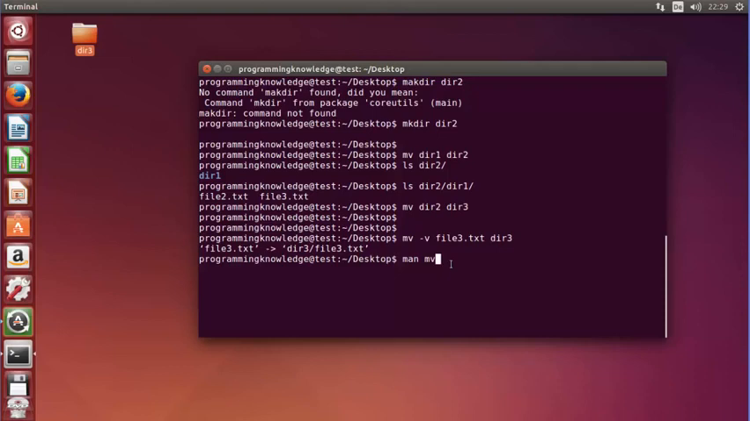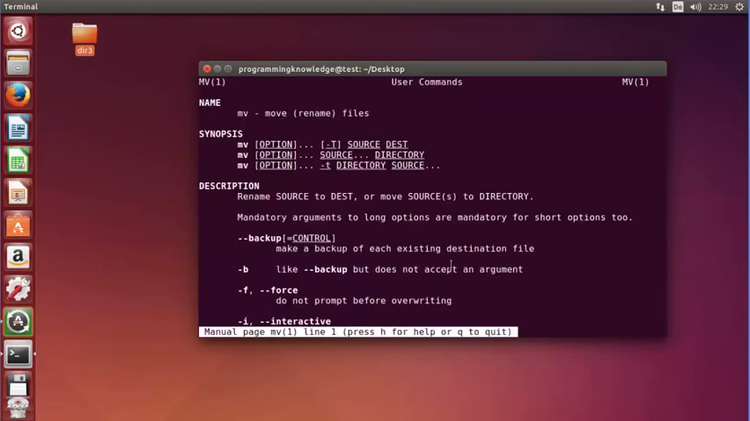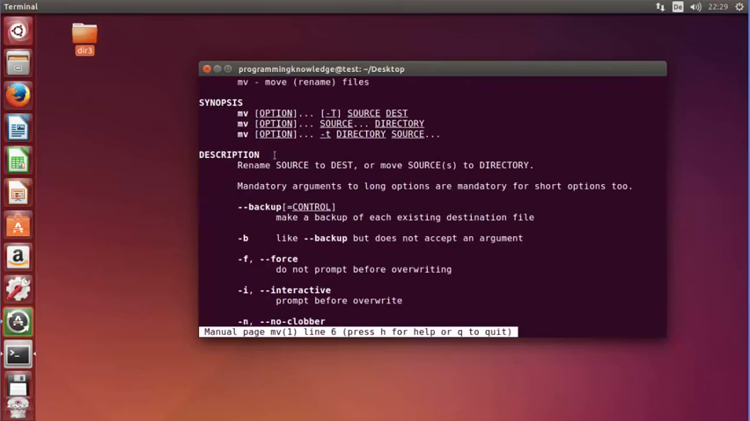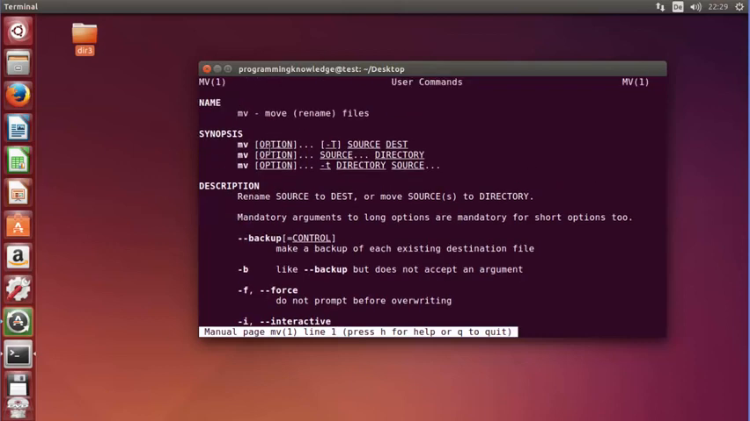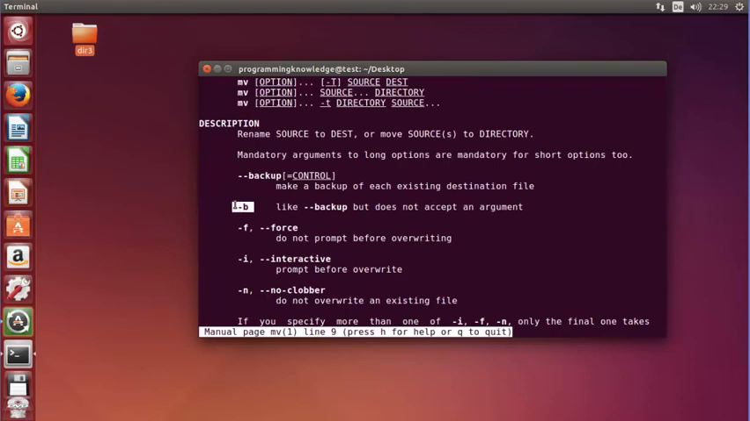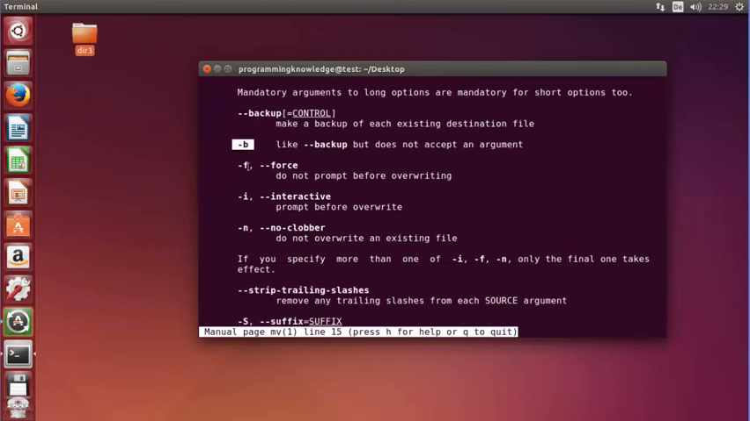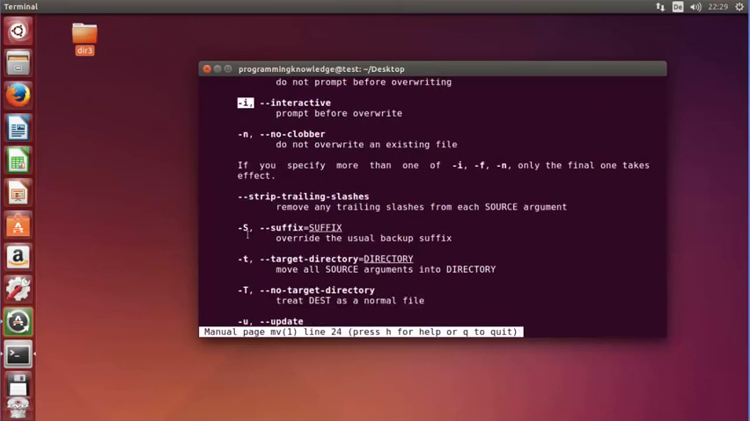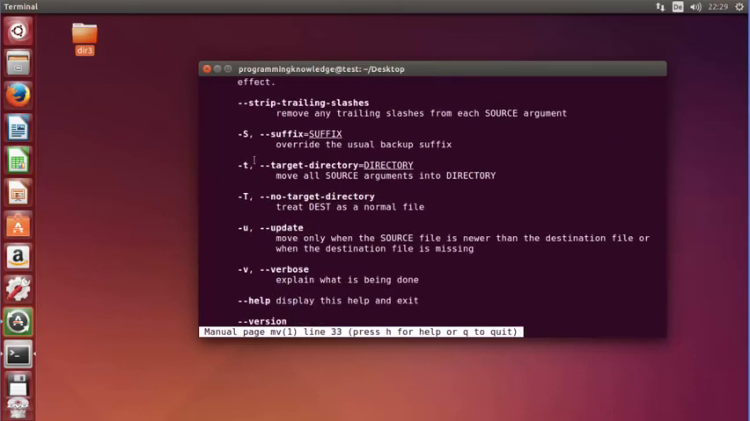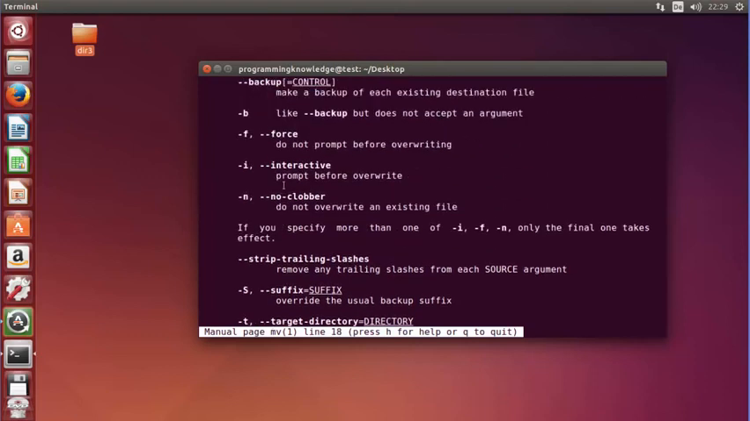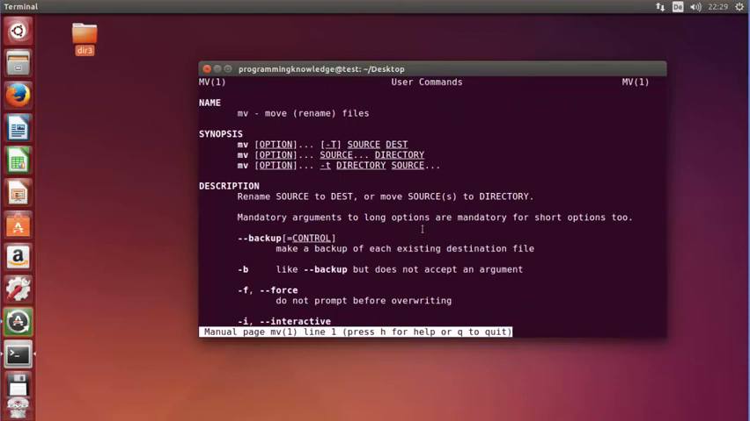Okay, so just write man mv, and it's going to give you the whole description of using the mv command, right? So you can use -b with the mv command or -f with the mv command. We have already seen these, and these are the descriptions of all the flags and options you have with the mv command. So just use this and read these descriptions, and you will be good to go.